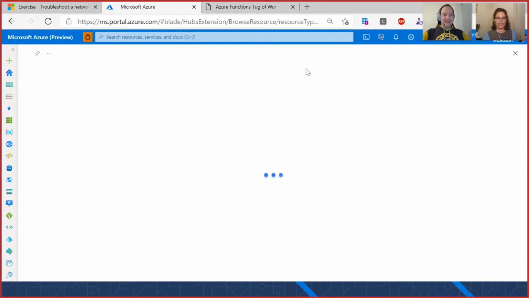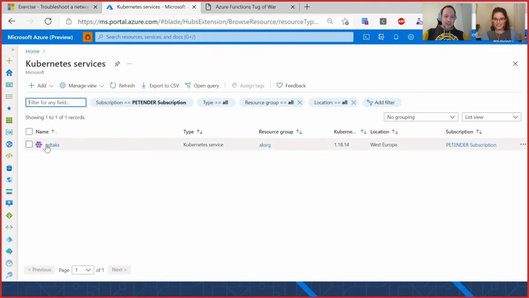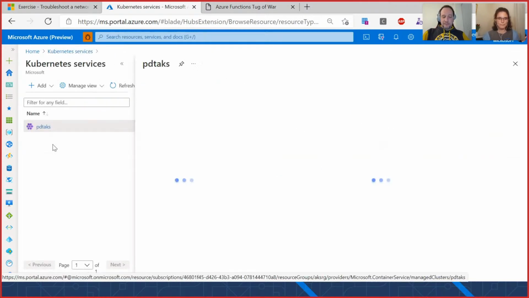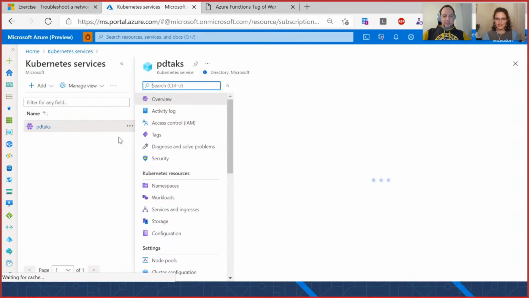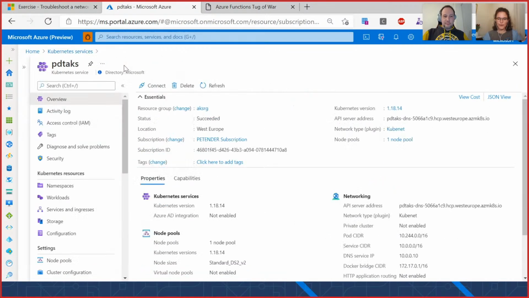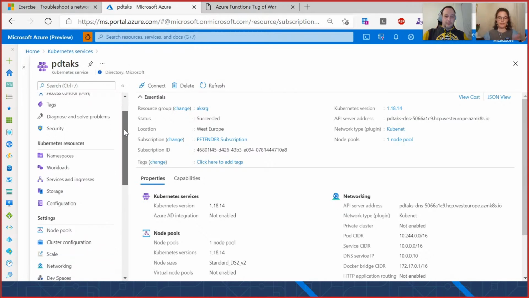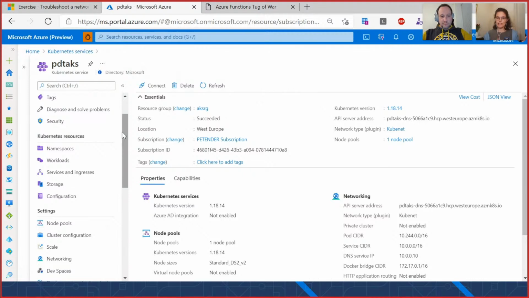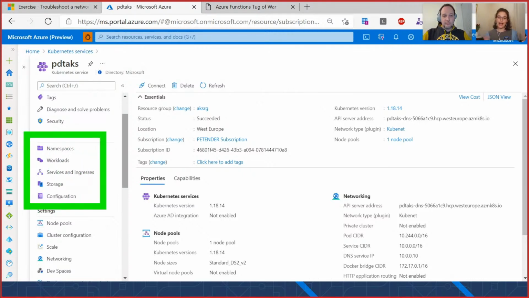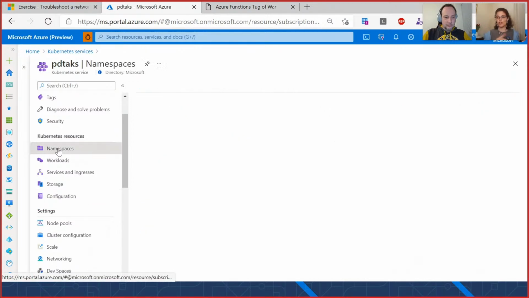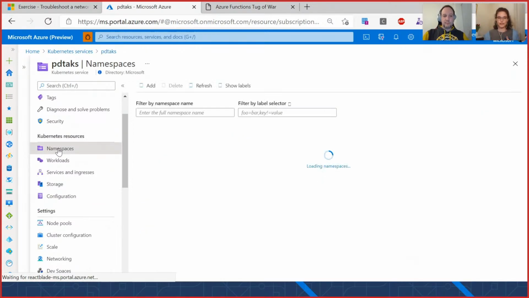then select the Kubernetes resources. All right, so okay, we are here. You can find all the important information about your AKS building blocks right there, starting from the highest level namespaces down to storage and configuration of the Kubernetes cluster.